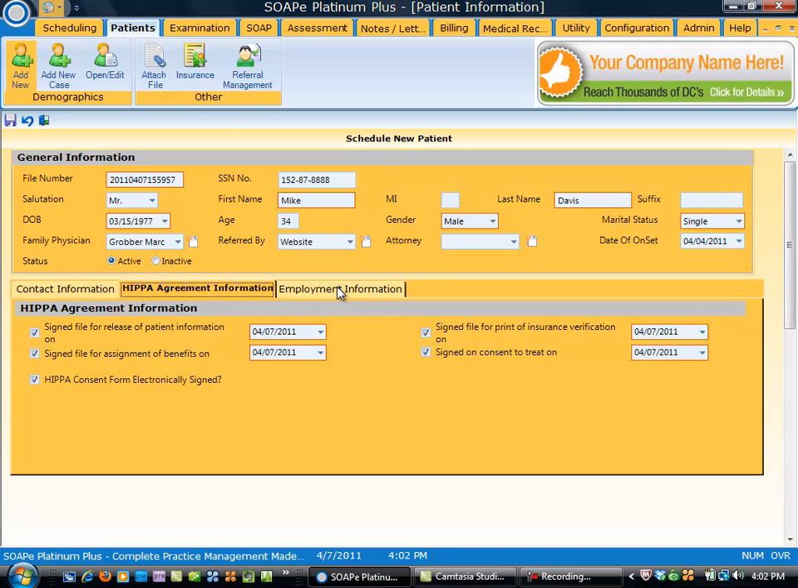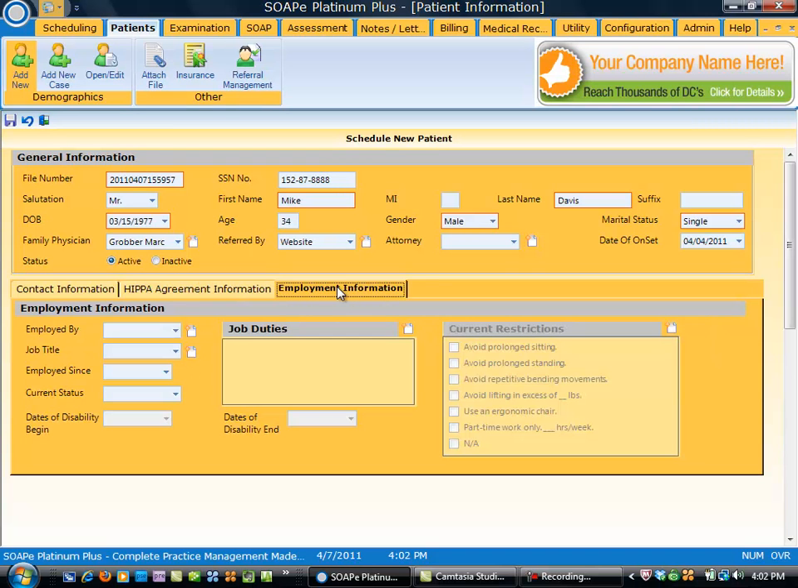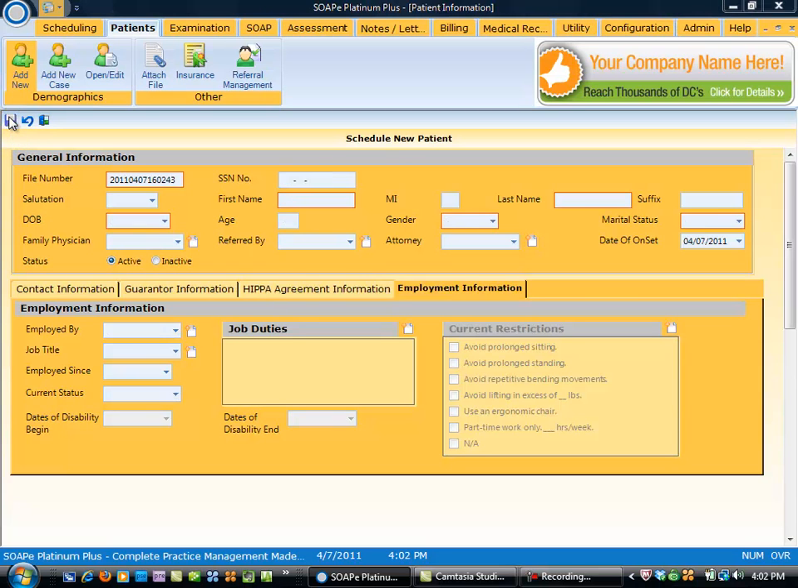And we have one additional tab, the Employment Information tab, where you can document your new patient's current status, whether they're working, disabled. There's a few options you can add to these menus if you want to define their job title, where they're employed at, and what have you. So once we've entered all the essential information, we're just going to go up here and click the Save button.